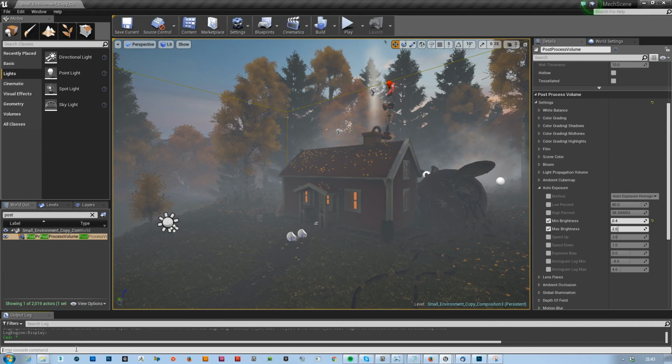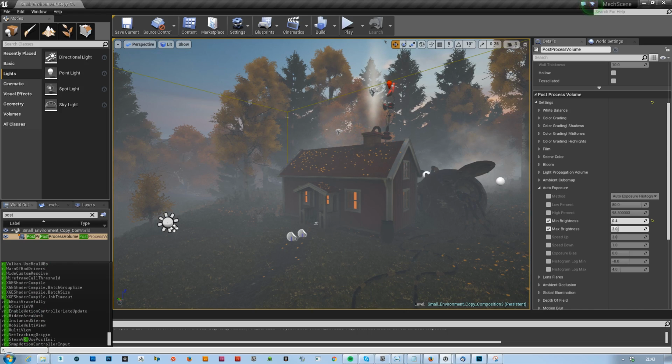So what we can do to find out what we actually like is we can just type r.tonemapper, and now you can see Unreal actually gives me a couple of things that I can choose. So you can say r.tonemapper.quality, r.tonemapper.sharpen, tonemapper 2084, tonemapper 709, ACES inversion, film, gamma, HDR, output gamut.